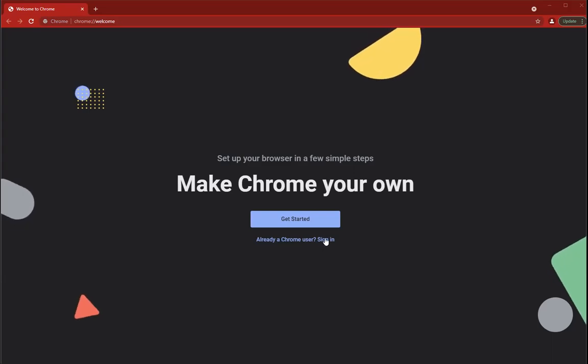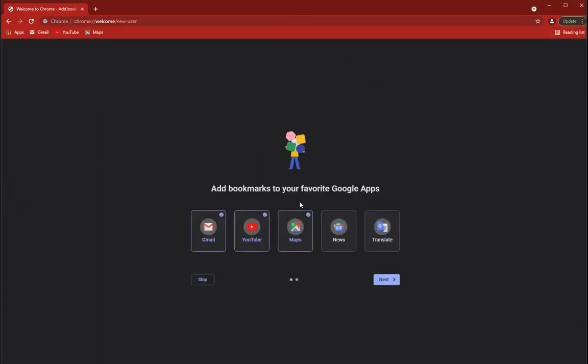Now, if you're already a Chrome user, what that means is that you already have a Google account that's been connected to another Chrome for synchronization purposes. You can just click on that sign in and go through the process of synchronizing with the browser. If you are not, then you'll just follow the Get Started button here, and it'll tell you, hey, what are your various apps that you use within Google?